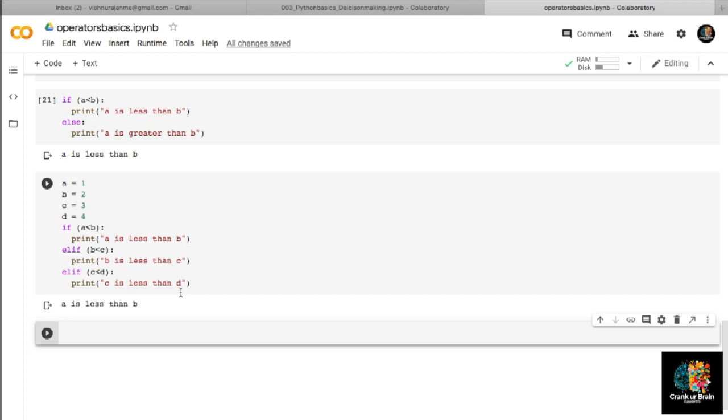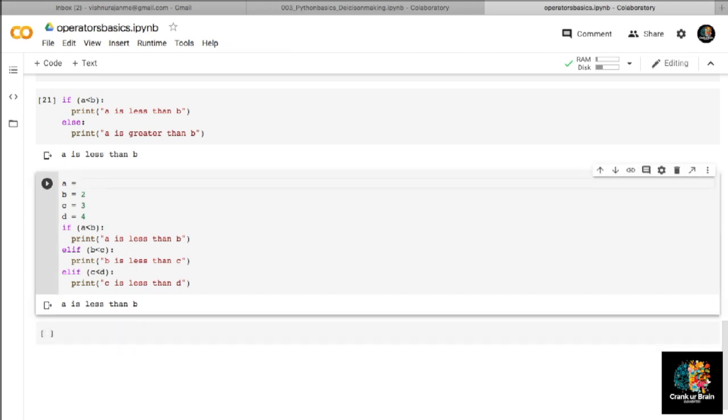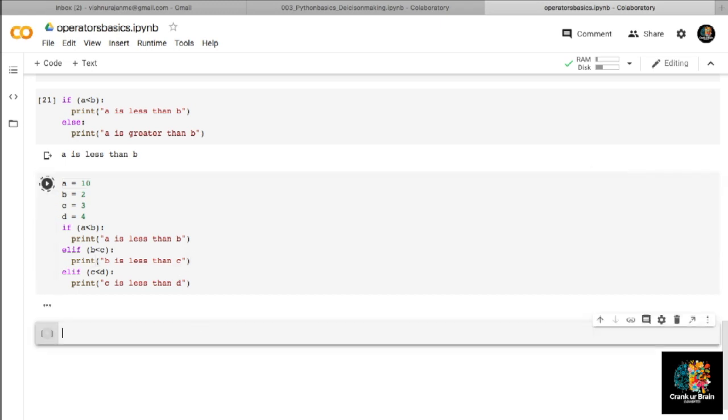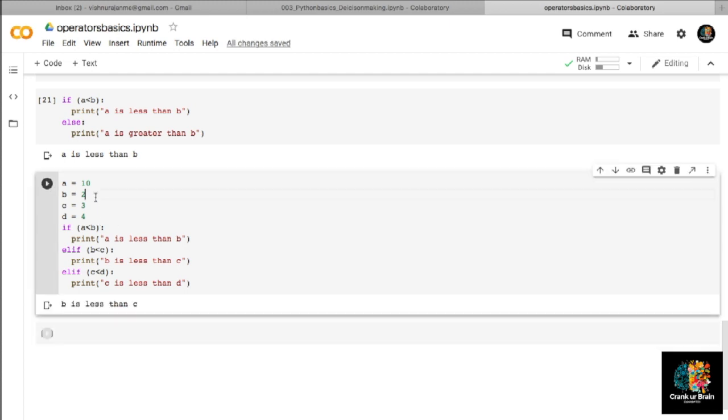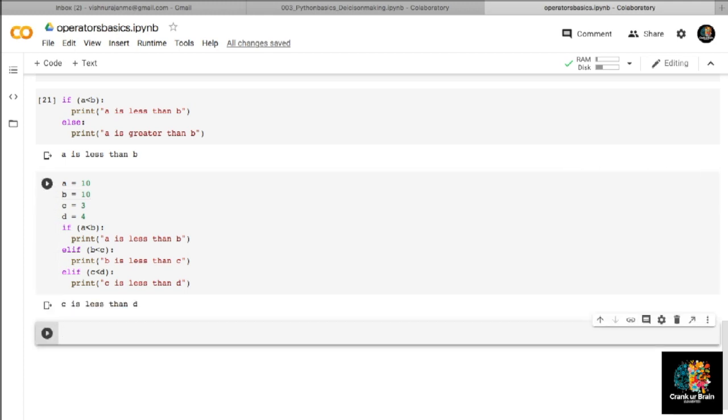Now let us just check whether it works fine or not. If I change 8 to 10, what is going to happen? The first condition will be false, right? Then which among these statements will be printed correctly? Of course, the second statement will be printed correctly, B is less than C. Again, B also I will change to 10. Now, which among these statements will get printed? Of course, the last one will be printed.